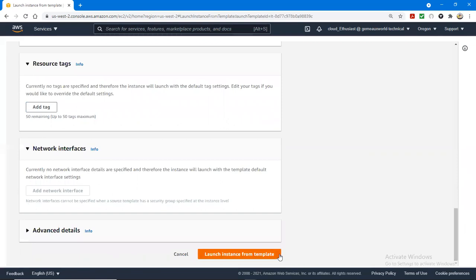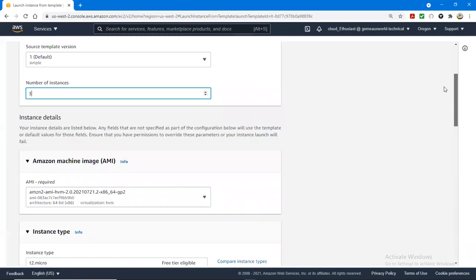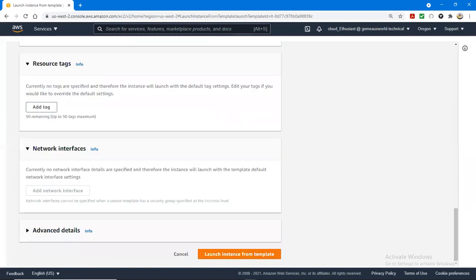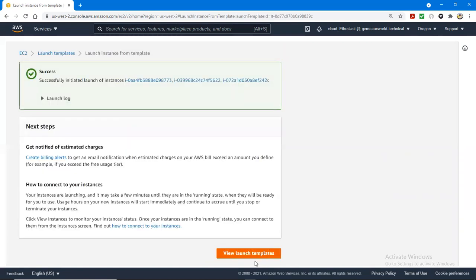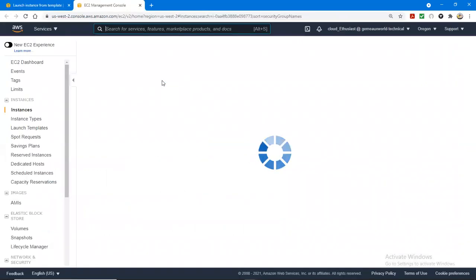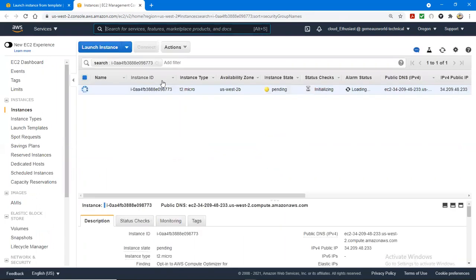If I say launch instances from template, it will automatically launch EC2 instances. You understand? So if I do like this, it's another way of launching instances. So automatically it has launched three instances. Did you understand how I did it? Unless I do it step by step. Okay, you will do it step by step. I'm going to give you time to do it step by step.